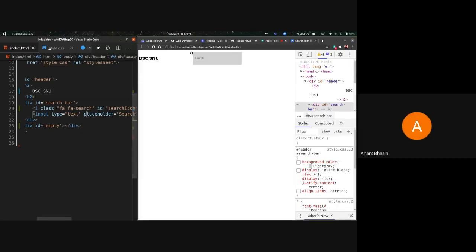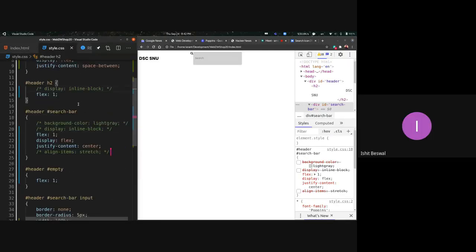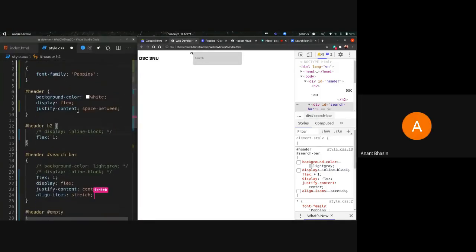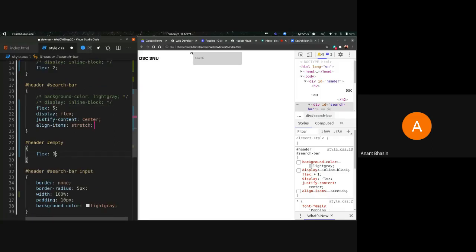So Ishit, do you want me to move to style.css now? Yeah. Right. Let's also give the flex values back again. So we have it at 1, 1, 1 right now. So 2, 5, and 2. Very quickly. Yeah, that's better.